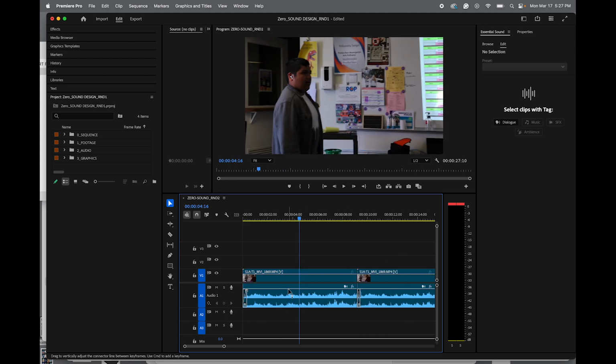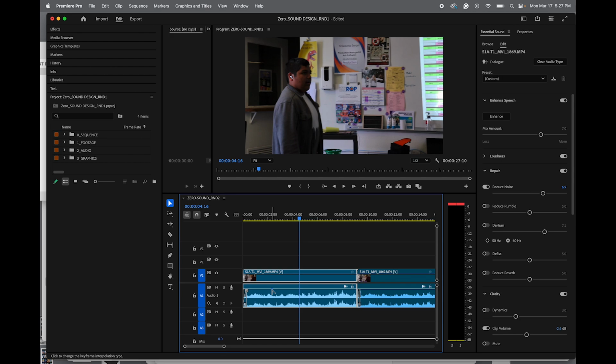If you want to create keyframes in your audio track, all you do is hold down Command, and you can see a little plus up here. Just click, and there you go. That's a keyframe. Let's add another one and another one. And then that middle one, you can move up or down, depending if you want certain levels quieter or louder.